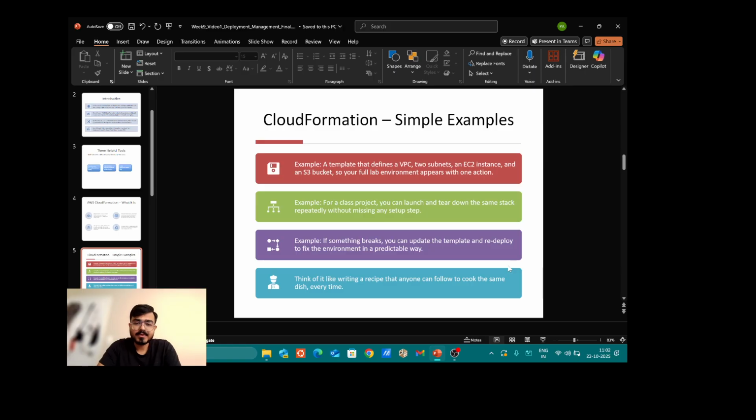For example, you can create a template that builds a VPC, two subnets, and one EC2 instance with one click. You can delete and deploy the same environment easily for testing. You can fix an error by updating the template and redeploying it again. It saves a lot of time and avoids human error, especially when working in teams or classes.